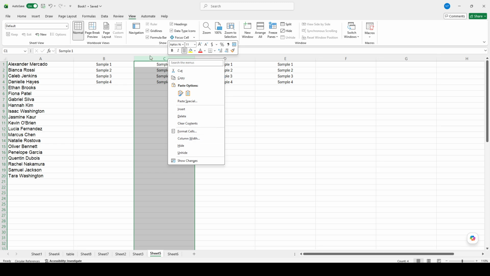Make sure you are clicking the letter itself, not one of the cells inside the column. This will open a pop-up menu with several options related to that column. If you right-click inside the worksheet by mistake, you may see a different menu, so it is important to click on the column header at the top. From the pop-up menu, select Hide.